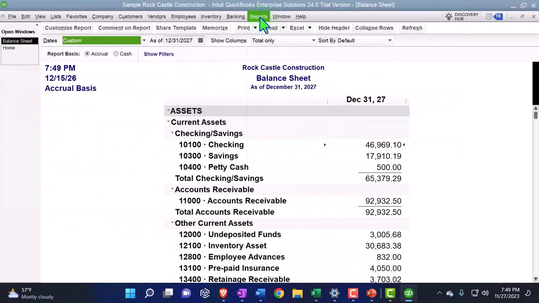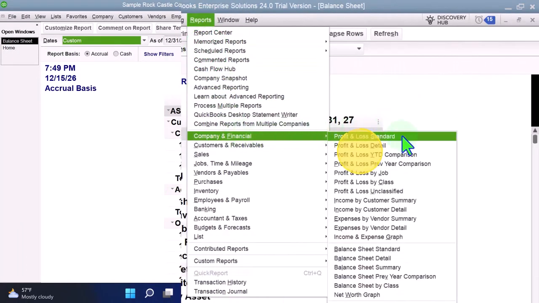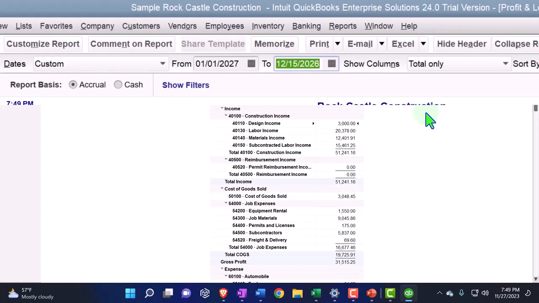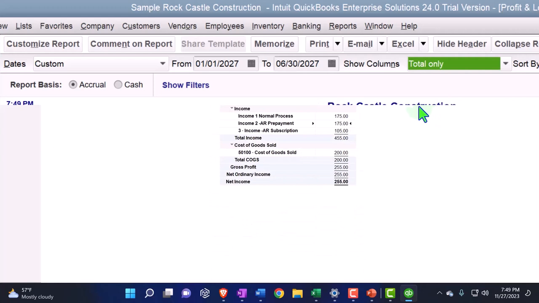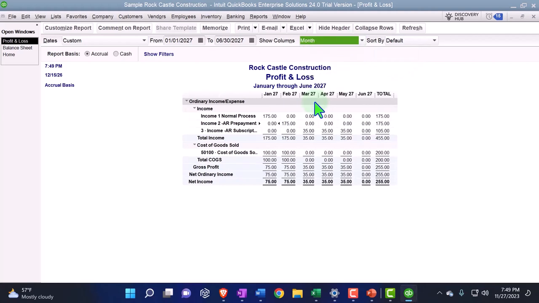Then we're going to go to the Reports dropdown again, Company and Financial. This time the profit and loss, the income statement. And let's change that range. This time the range going from 010127 to 060127, because we want to see it side by side, month by month, not the total only, in other words, but the month by month breakout.